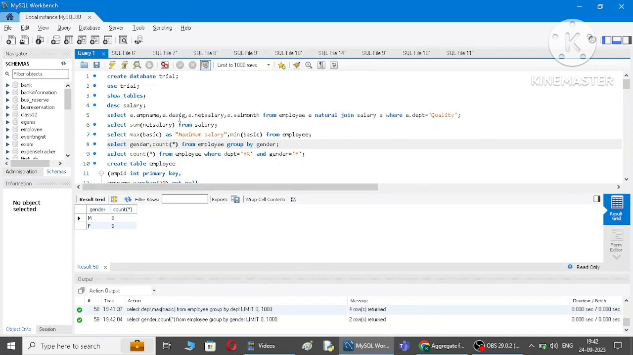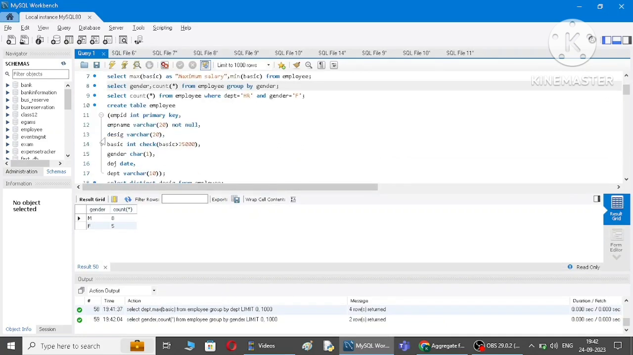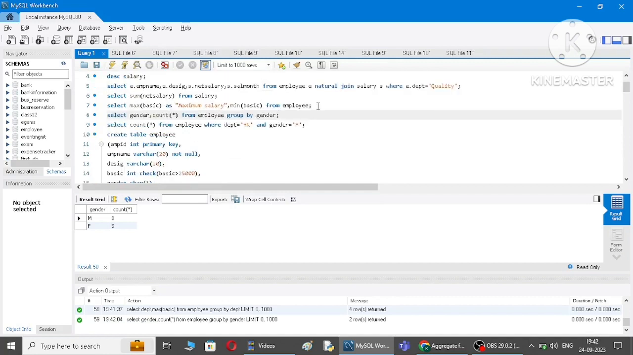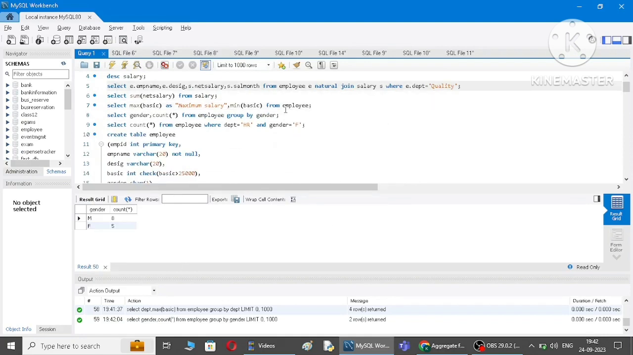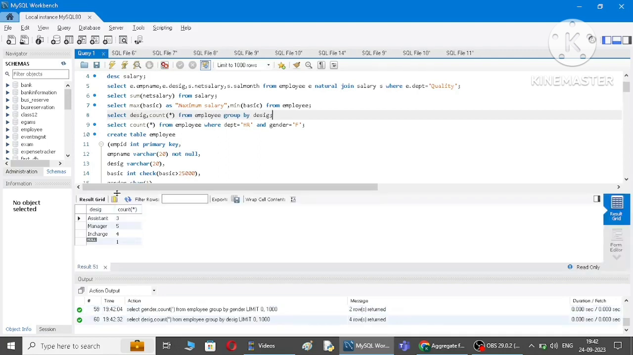Next we also have designation. So let us find what are the different designations that are available, or we can simply type group by desi and let's find out desi comma count of star. For each designation, how many employees are there? There are assistants, there are 3 managers, 5 in charges, 4. So this is how group by command works.